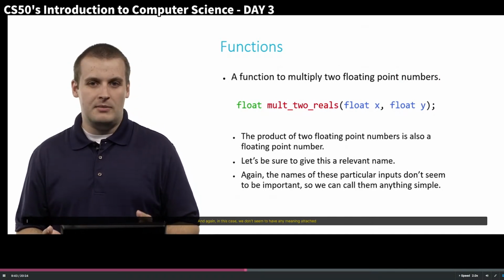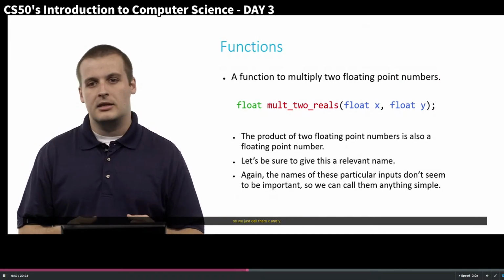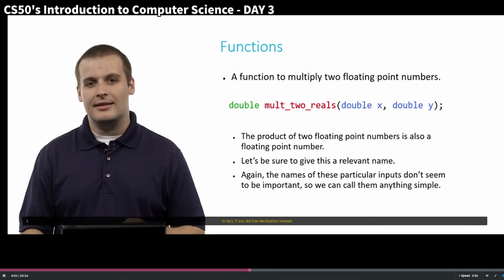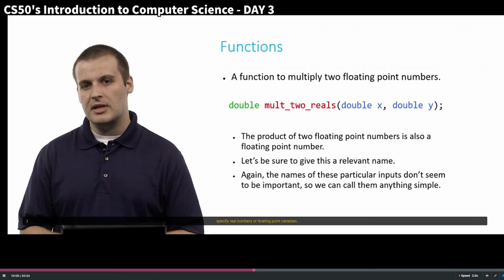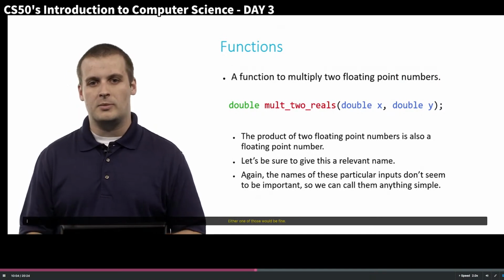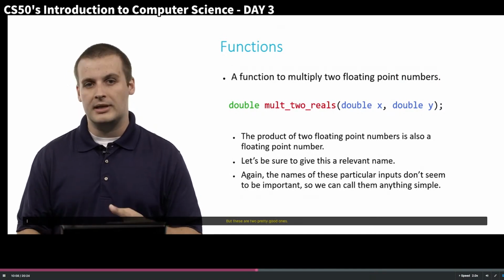And again, in this case, we don't seem to have any meaning attached to the names of the variables we're passing in, so we can just call them x and y. Now, if you call them something else, that's totally fine. In fact, if you did this declaration using doubles instead of floats, if you recall that doubles are a different way to more precisely specify real numbers or floating point variables, that's totally fine too. Either one of those would be fine. In fact, there are several different combinations of ways to declare this function, but these are two pretty good ones.